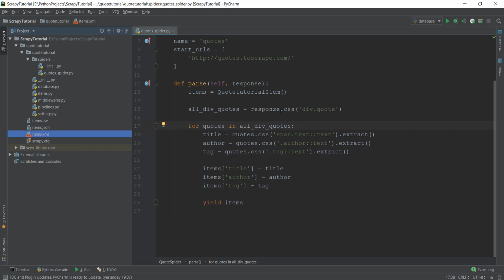Obviously, from the next video, we are going to be learning about more proper databases, like how to store your data in an SQLite database.